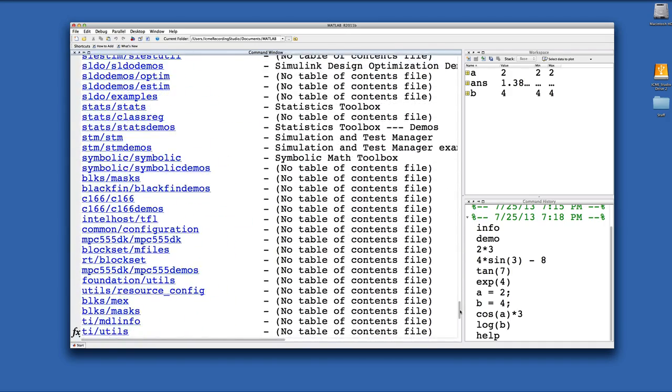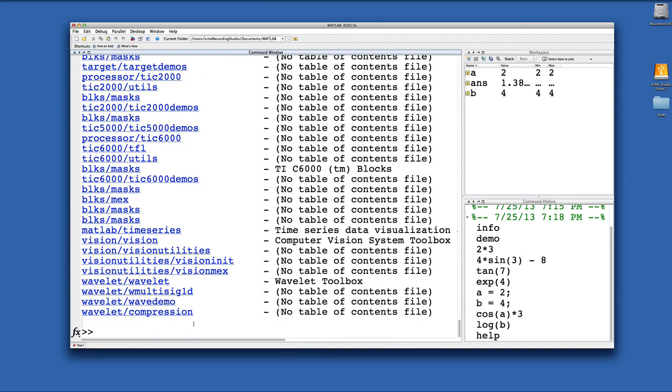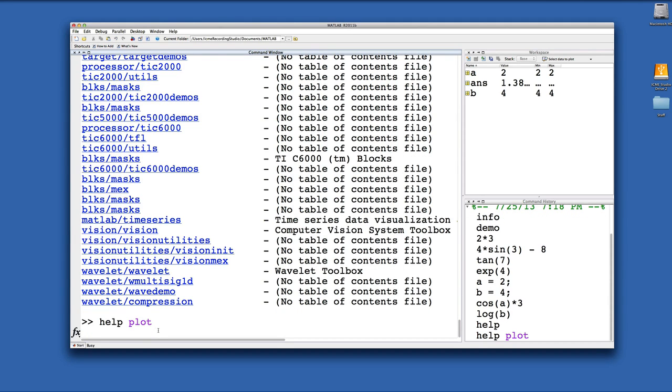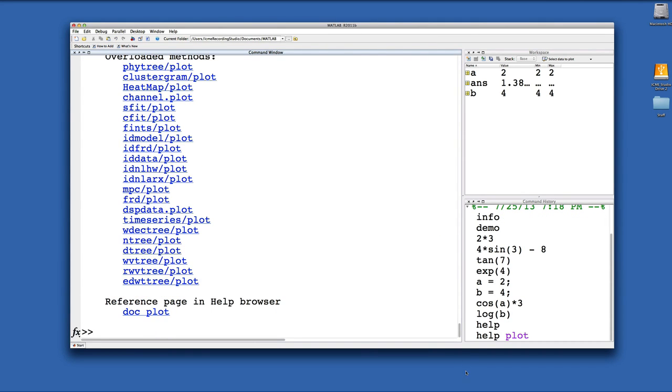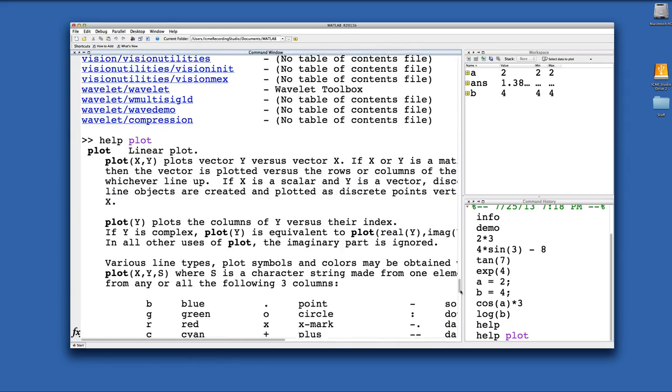If you do not want to know the entire list of the help contents, but you do want to get the help for a particular function, type help and the name of the particular function. Let's say plot. Help plot opens the help file of the function plot and tells you how you could use the function.